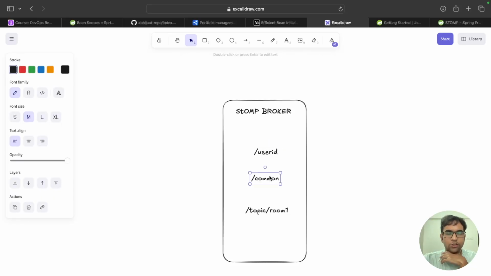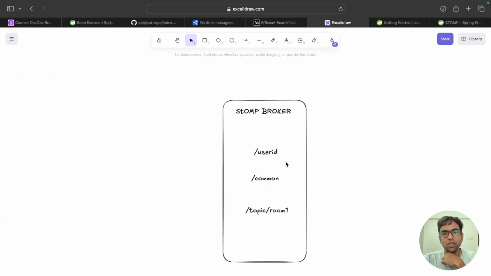Now, common is for getting all the rooms that are available. Let's say you have just landed on the application. Whenever you land on the application, I am thinking of a feature where on the landing page all the rooms should be available. So for that to work, we need to have a slash common topic where whenever the user connects, it will send an event onto the server side, and the server will send all the rooms that are available to the user through this common channel.